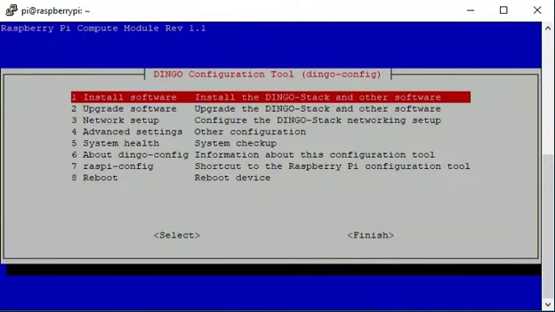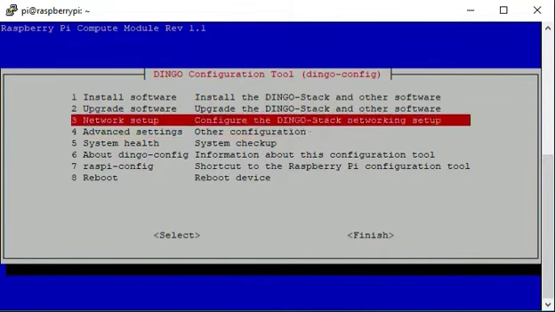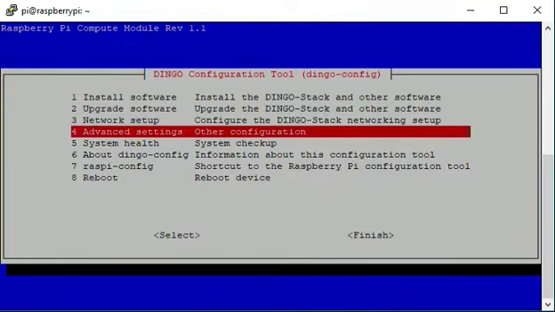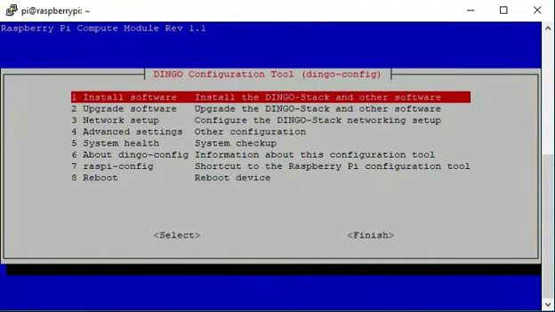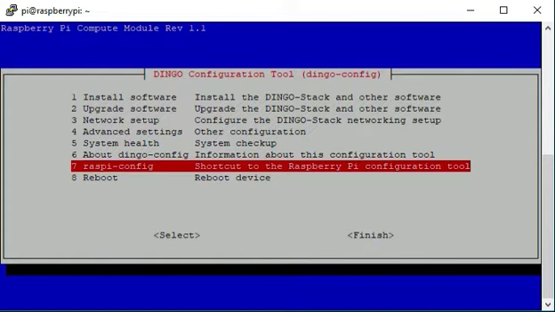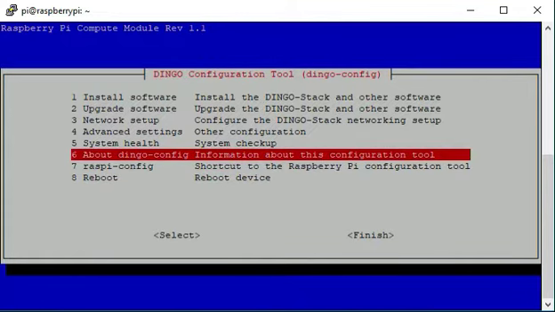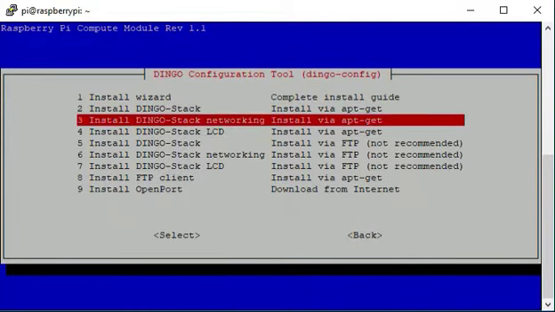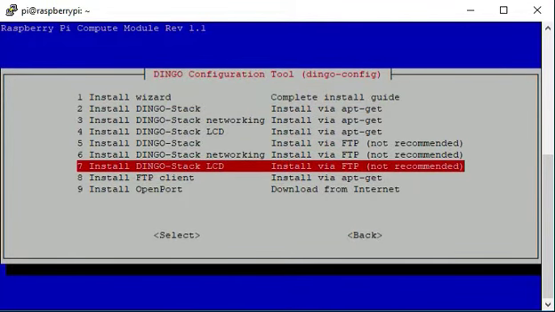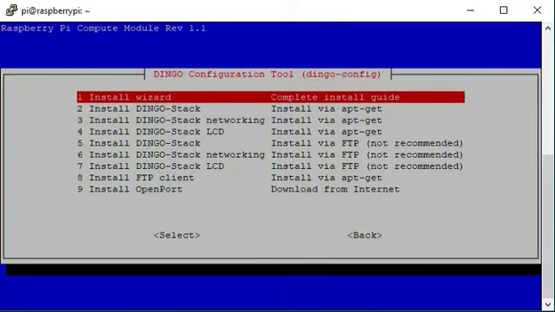So we get into this installation configuration utility, and we can do different things here: install software, upgrade software. We can configure the network, some advanced settings like this, and more stuff. And we can even go into Raspberry config. What I'm going to do here is to use the installation wizard. We can install individual modules if we want, but this time I'm going to use the install wizard.